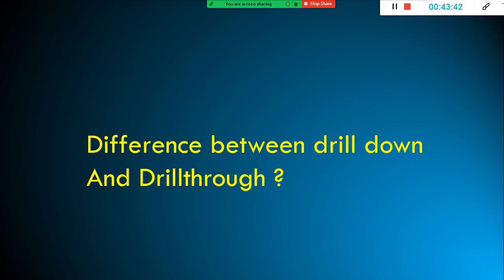So drill down is a way of viewing the summary values. By viewing the summary values, if you want to expand, or if you want to go to the next level from the hierarchy, you can use drill down. And drill through will take the users to explore another aspect of the data that is relevant to the data that is being analyzed, right?